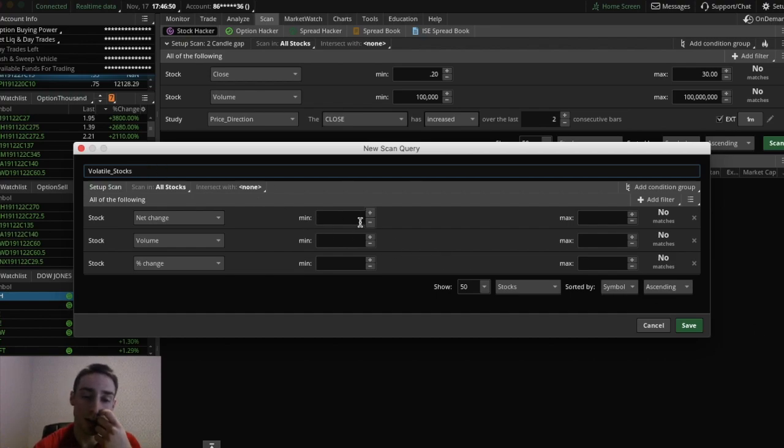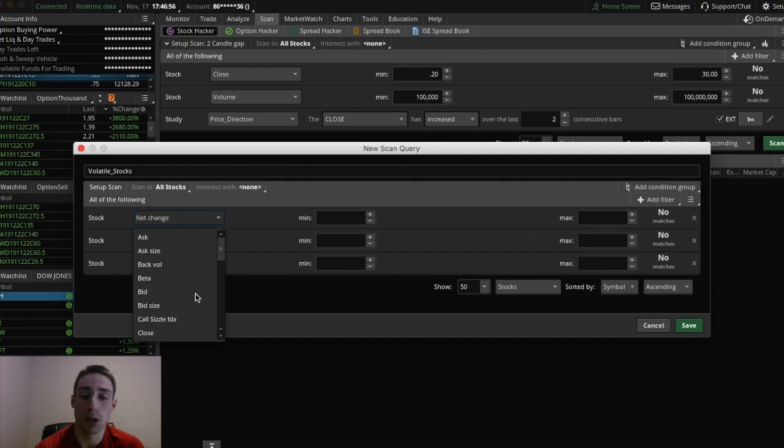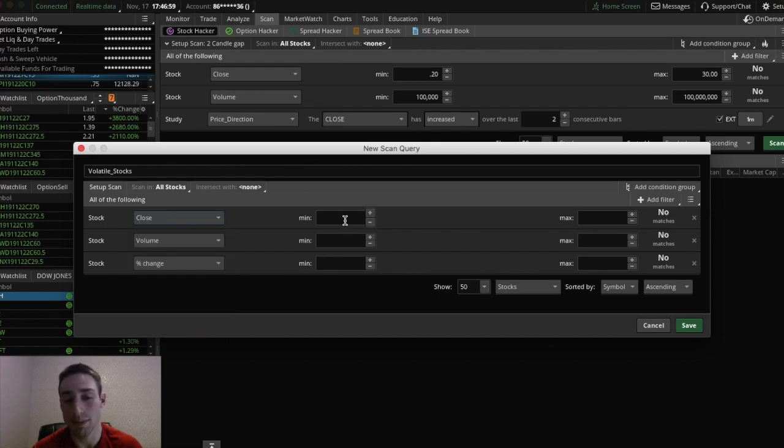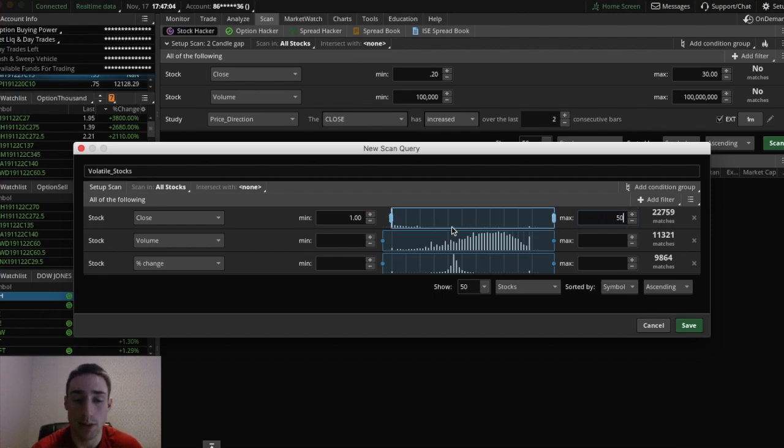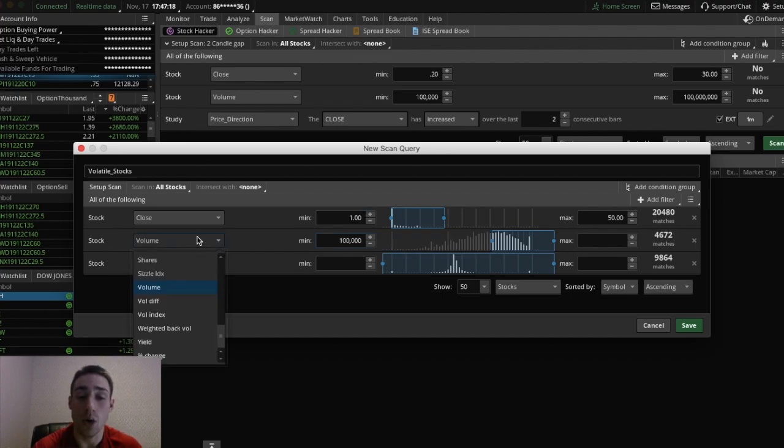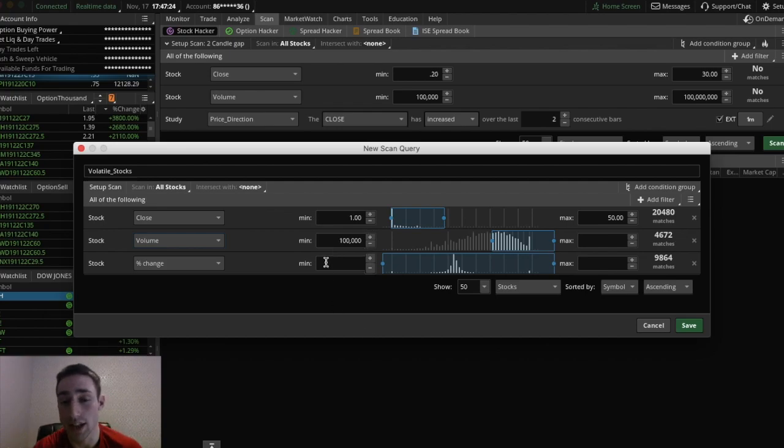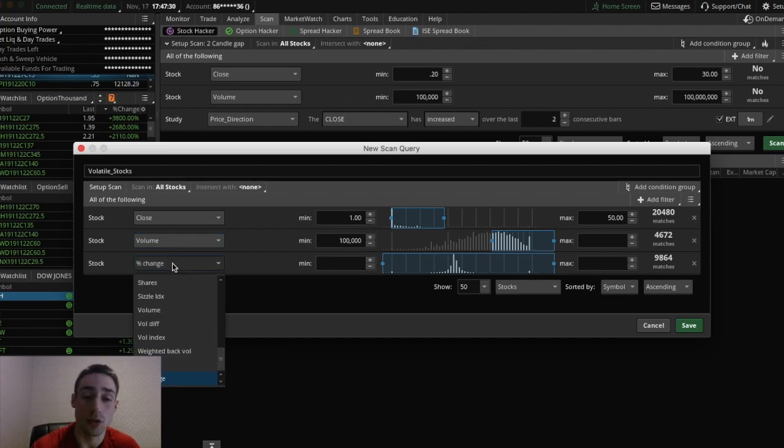Then what we wanna do is go to Stock, click net change, and then personally, I only wanna see stocks between $1 and $50, right? Now I'm gonna go over to volume, and I want to make sure that all the stocks I'm looking at have at least 100,000 shares of volume traded. So I'm gonna type in 100,000, and that's my minimum. So now, with my criteria I put in, I'm only gonna see stocks between $1 and $50 that had 100,000 shares traded today.